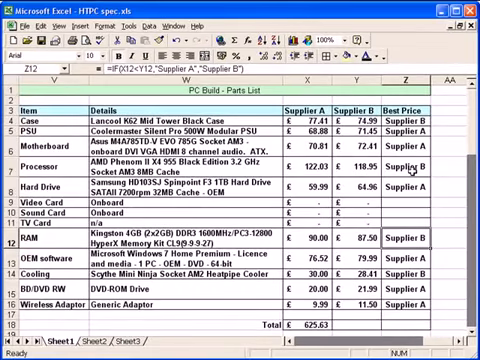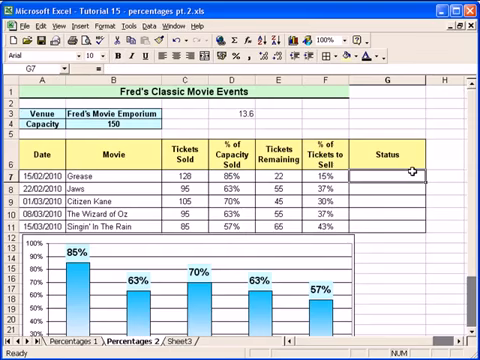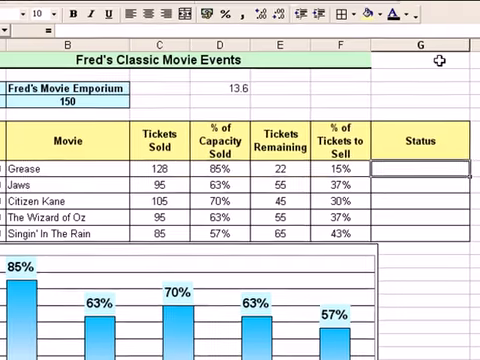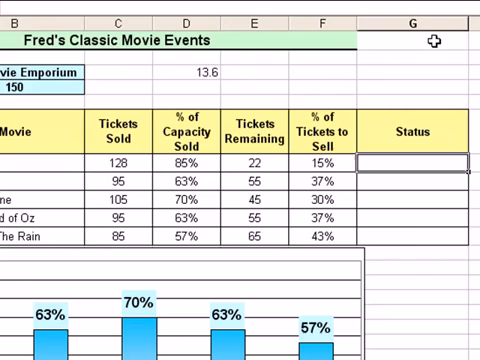Okay, I'll show you one more example, and if I go to another spreadsheet, and this is one you'll have seen if you watched the percentages video previously. I've added a column onto this particular spreadsheet, and this is the one where Fred's doing his movie events. And all I want to do here is have a simple message appear to indicate if the film has been sold out or not. Okay, so I've added a column here, as I say, the status column, and so I'm going to go to the first cell underneath that. I'm going to create the function.